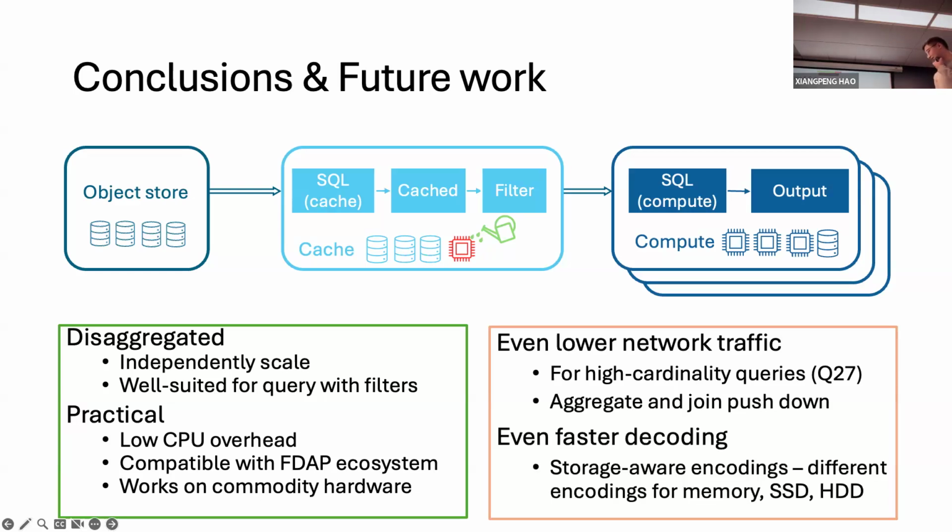And we can have even faster decoding. Because the caching server is an independent component, it doesn't really interfere with other systems, so we can do a lot of fancy things. You can attach SSD, you can attach HDD, or you can even leverage S3 Express One Zone, right? So we're still working on how to do storage-aware encoding so that the caching can be even more lightweight.